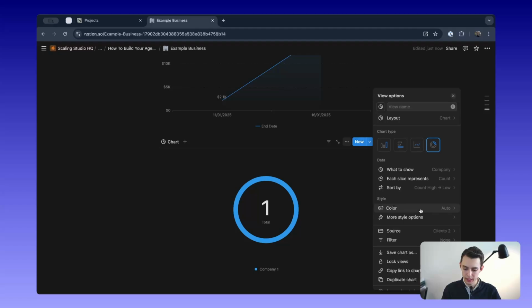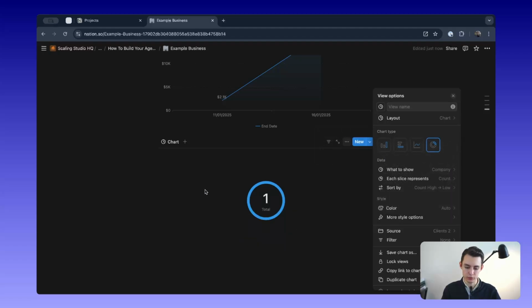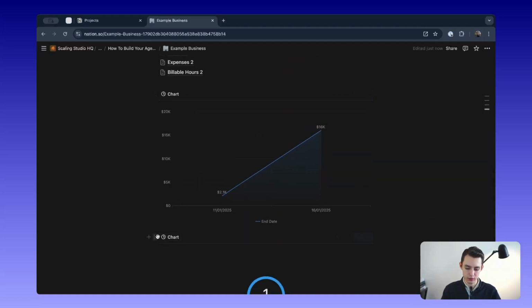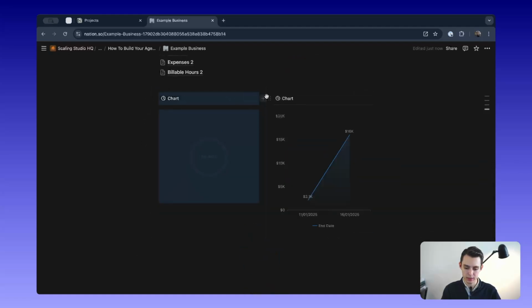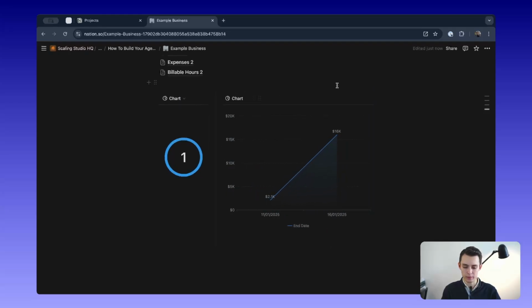And what can you do? We can take the legend out. We want to show the value in the center, and the height, we can choose it to be small. For example, if you want to put it on the side of this one, so you could have this side by side, make this side a bit smaller, and yeah, you would have it like this.